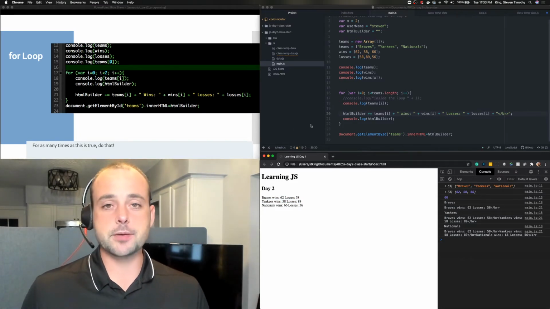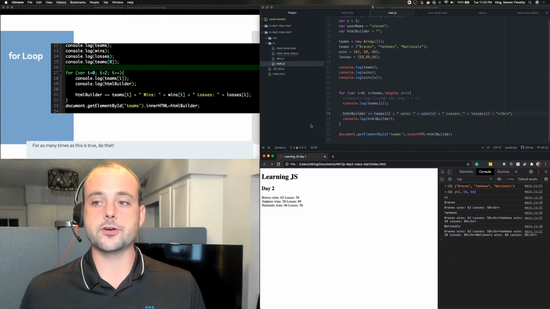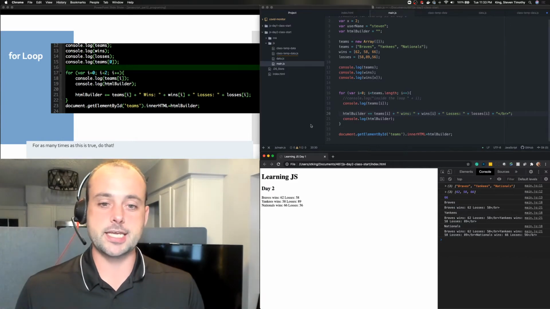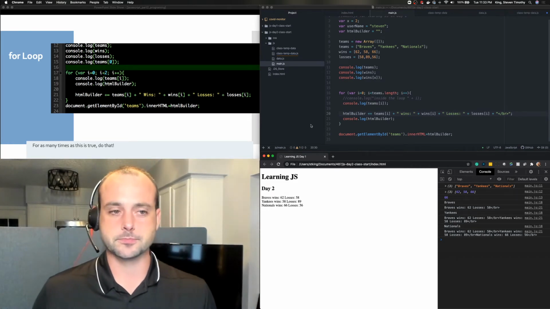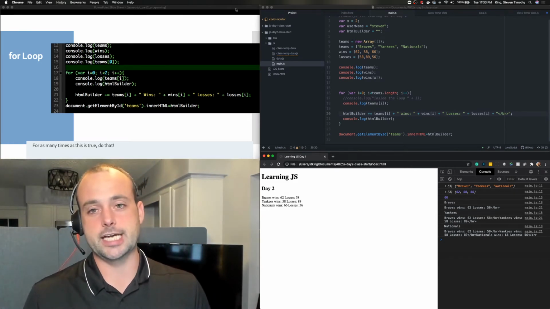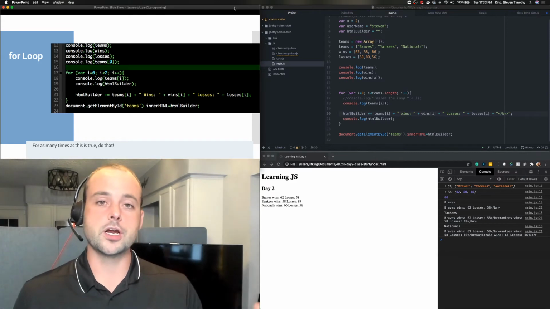Okay, so that's an example of a for loop with 3 different arrays that we were pulling in, and then we concatenated that information, and then when the loop was done, we wrote that information to the page. We will do that a lot in this class, and so that's a skill that you're going to want to use for working with data and be able to present that onto the page.